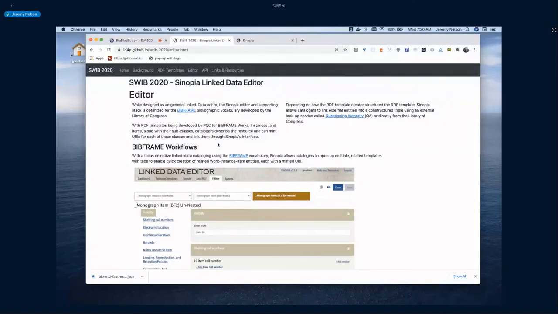Now, both Nancy and Paloma talked about the RDF templates developed by BCC for BibFrame works, instances, and items, along with their subclasses. And so catalogers can describe the resource, and then they can mint URIs for these classes and link them through the Sinopia interface. Also, I think it should be mentioned that depending on how the creator structured the template that they created, Sinopia can allow users to link to external entities and construct a triple using the external lookup resource called Questioning Authority, or directly for some of the vocabularies from the Library of Congress.